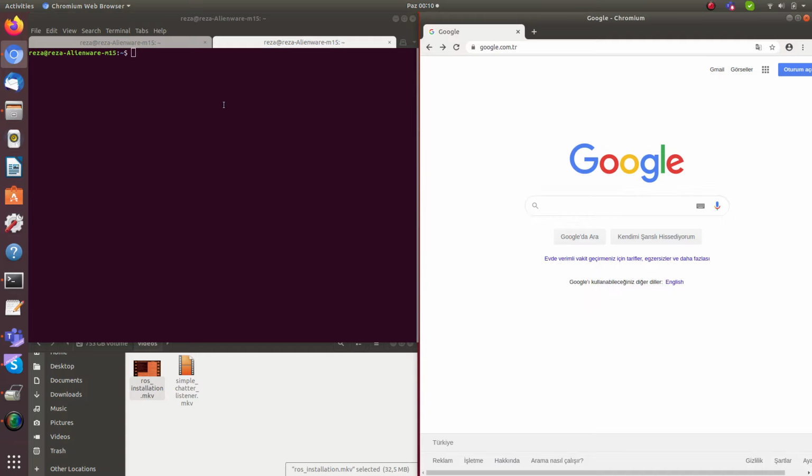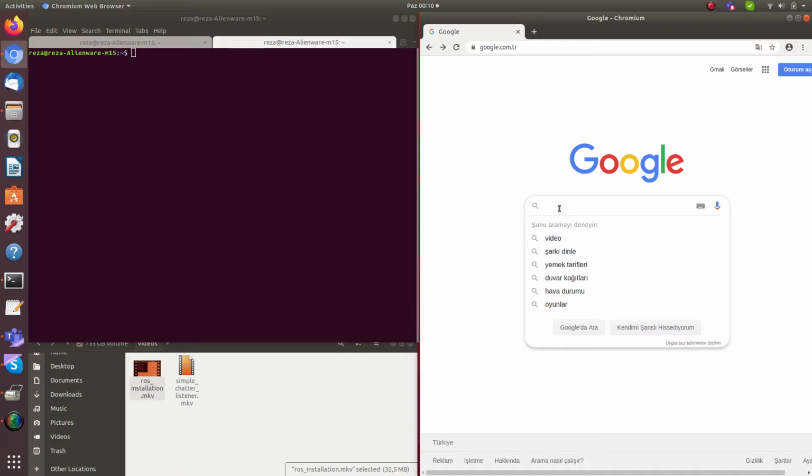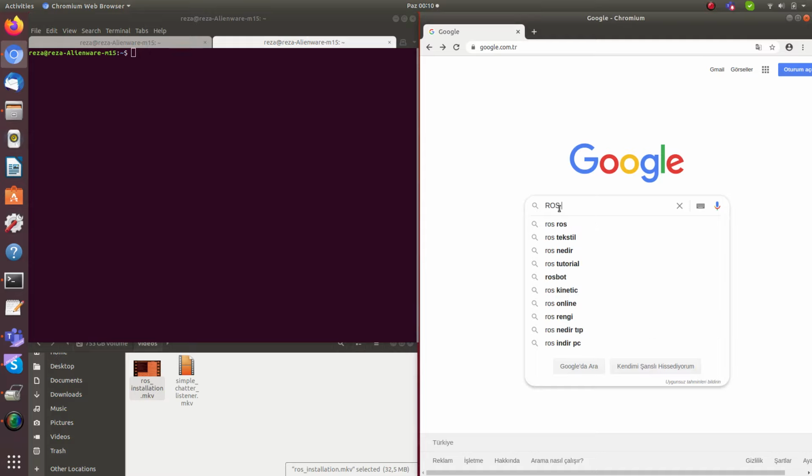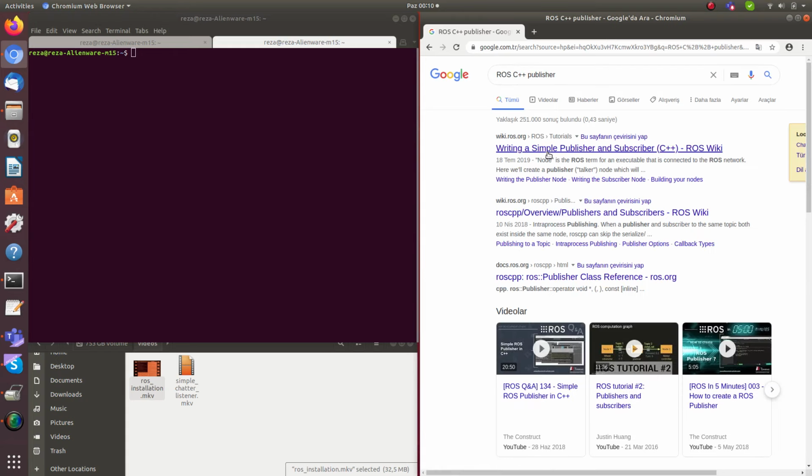Right now I'm going to create simple chatter and listener packages, nodes inside a package for a ROS application. So let's start. Again, in Google ROS, let's say we are going to first do it with C++, chatter or subscriber or publisher. Chatter and publisher have the same meaning. So here it is in wiki.ros.org, writing a simple publisher and subscriber.